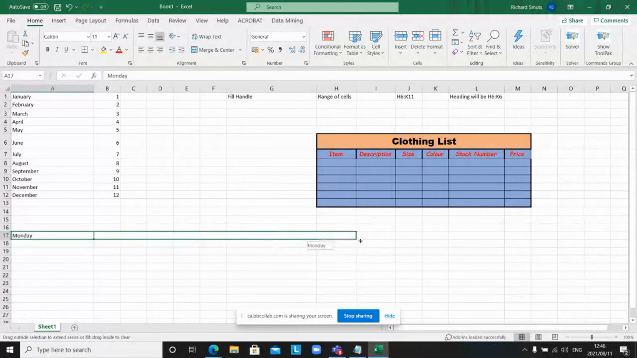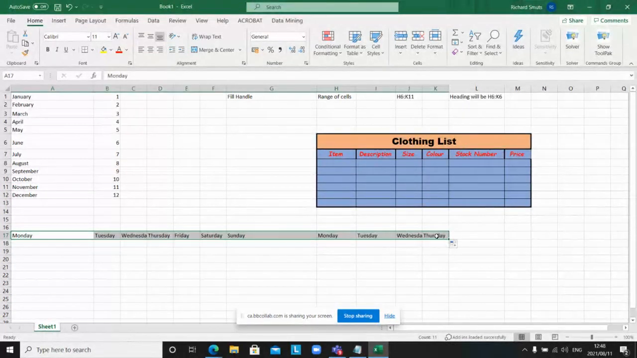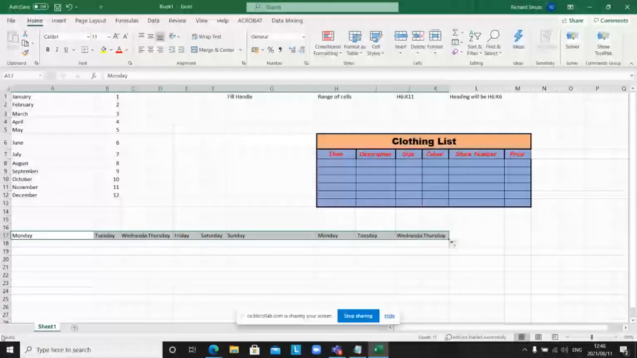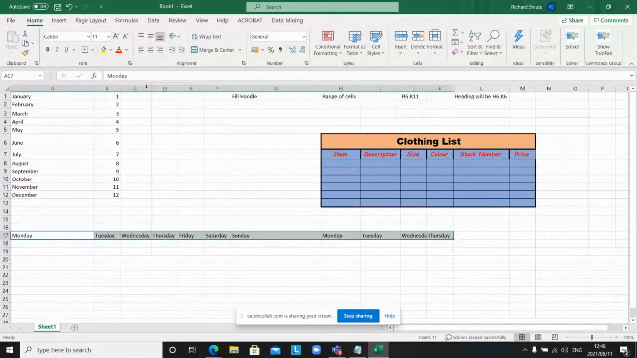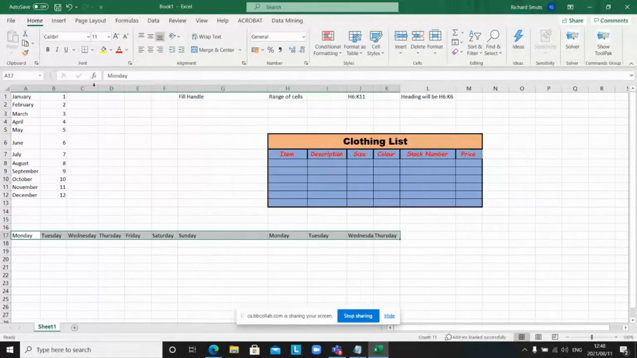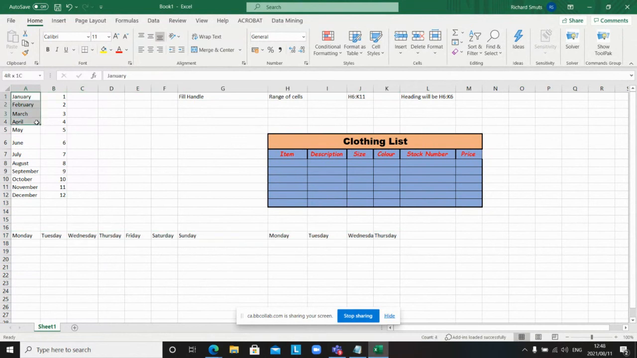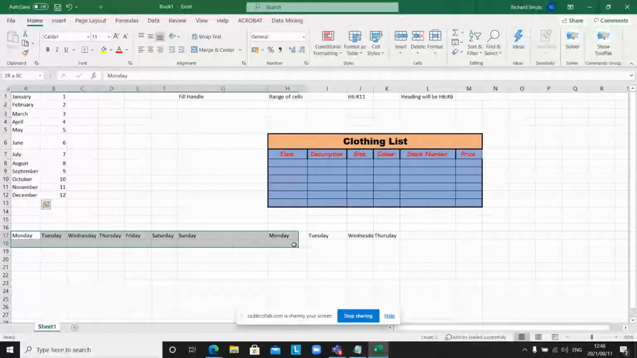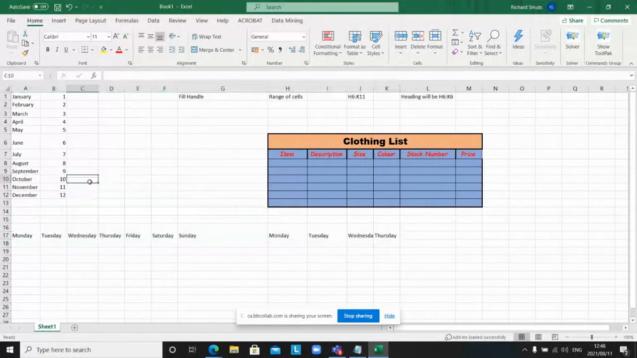I'm going to copy across. You see what it's done? Okay, Wednesday's not showing. Double click. Monday's not showing. Oh, it's too big. Double click between B and C, or between A and B. So you have the option to copy down with your fill handle. You have the option to copy across with your fill handle.